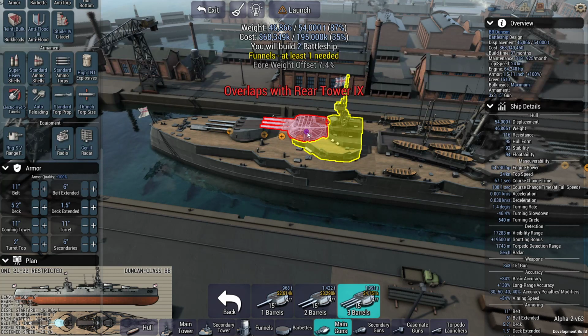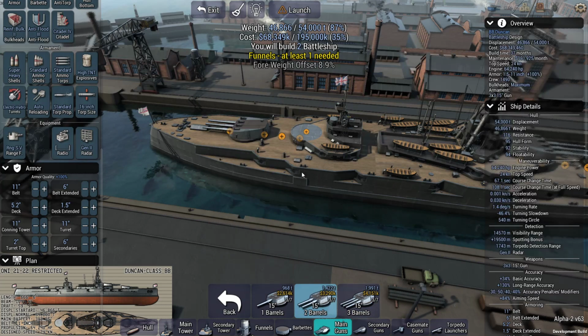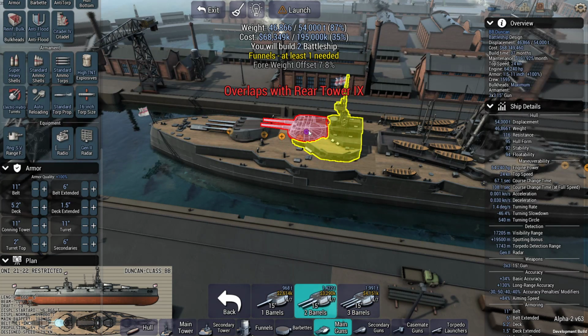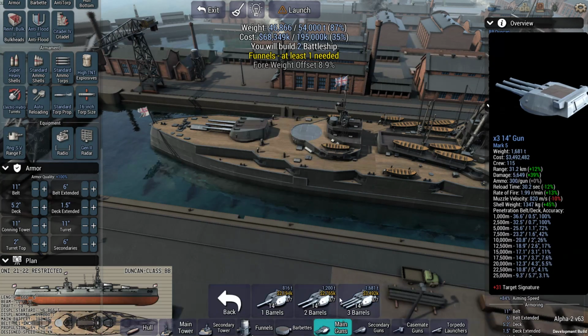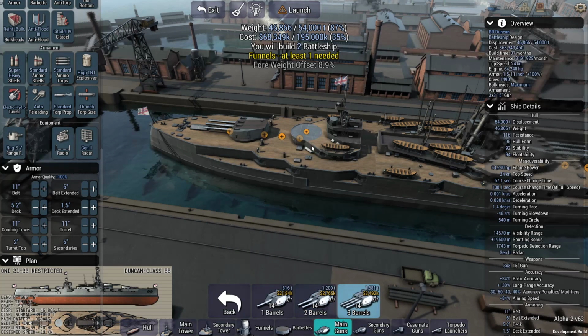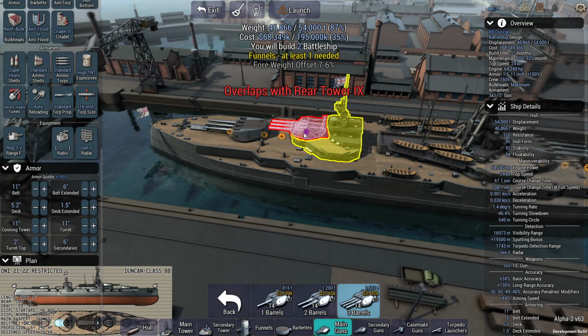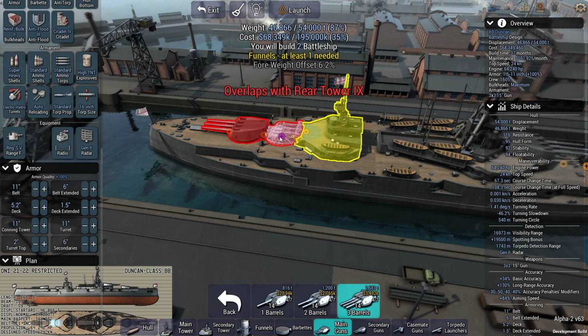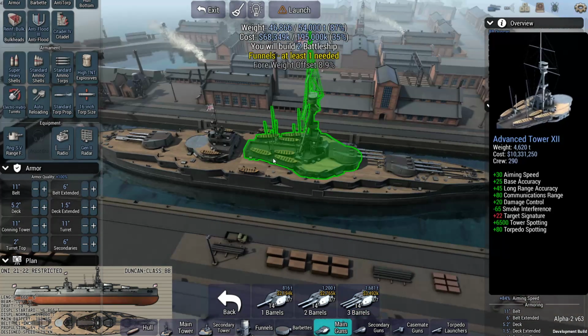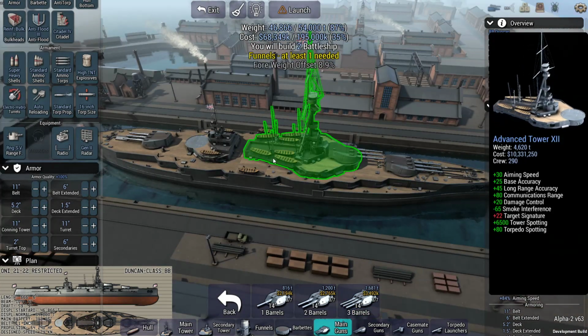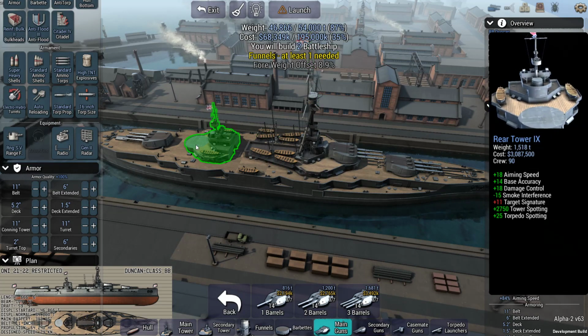So the 5-inch triples are too big to use on the rear. But so are... oh my gosh. Well, huh. I mean, I don't know what to do with this.